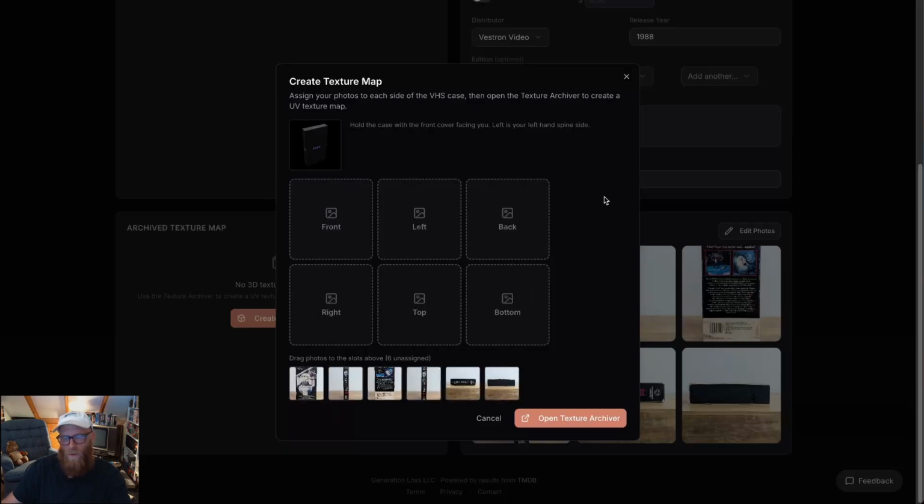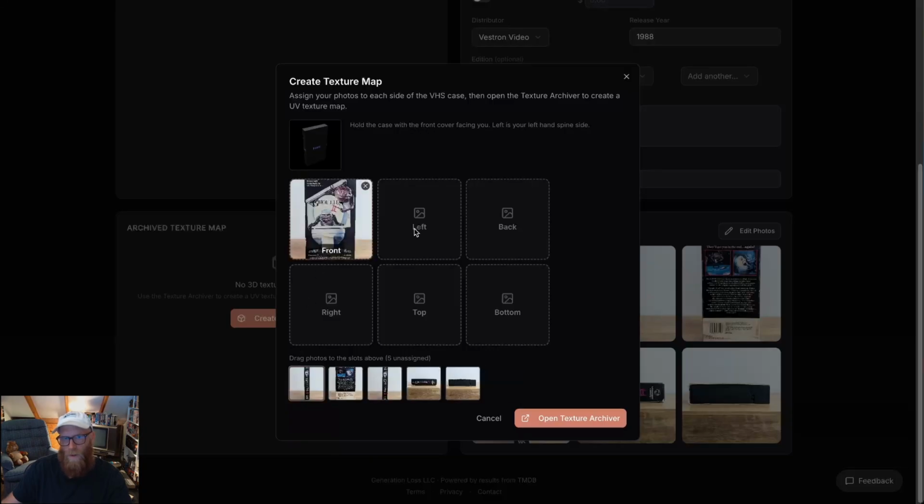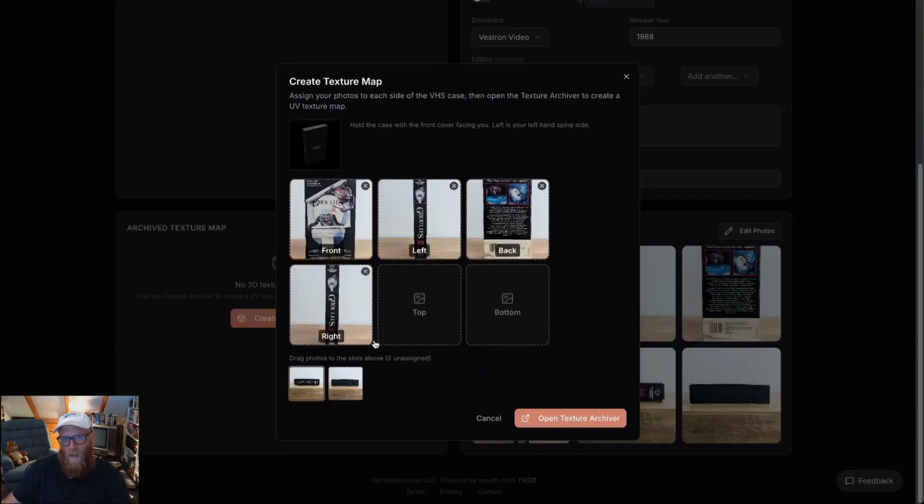This is going to, in the next step, open the texture archive tool, and the order of which the photos are added to that are important. I shoot my photos in the same exact order every time: front, left, back, right, top, and optional bottom if you want. In case you shot them out of order, this is your chance to reorder them. So you're just going to map front to front, left, back, right, top, and we'll do bottom.